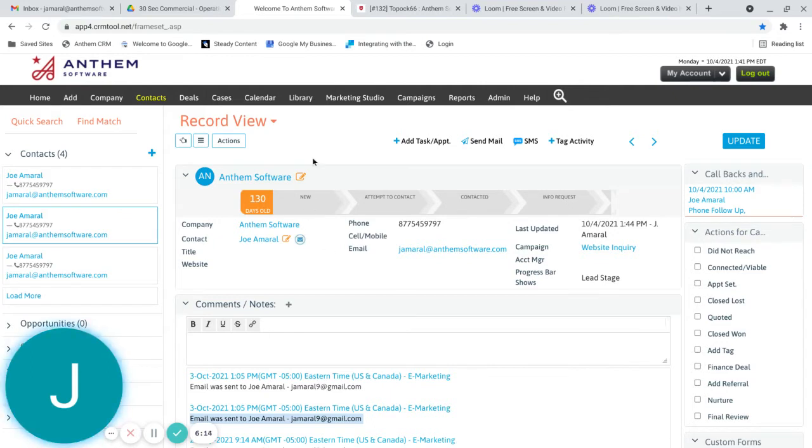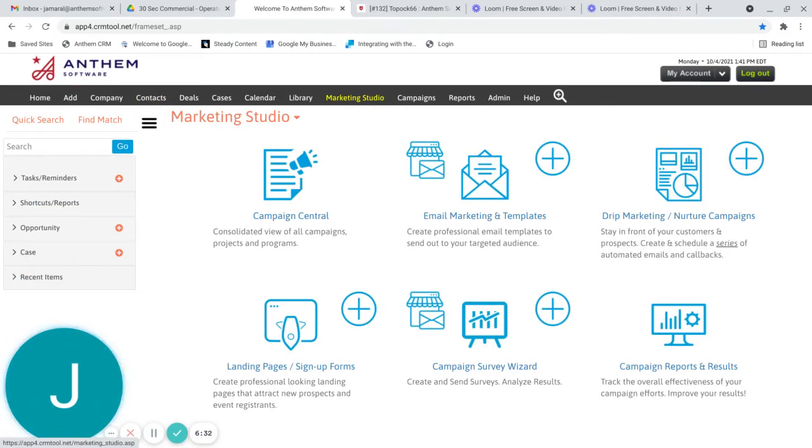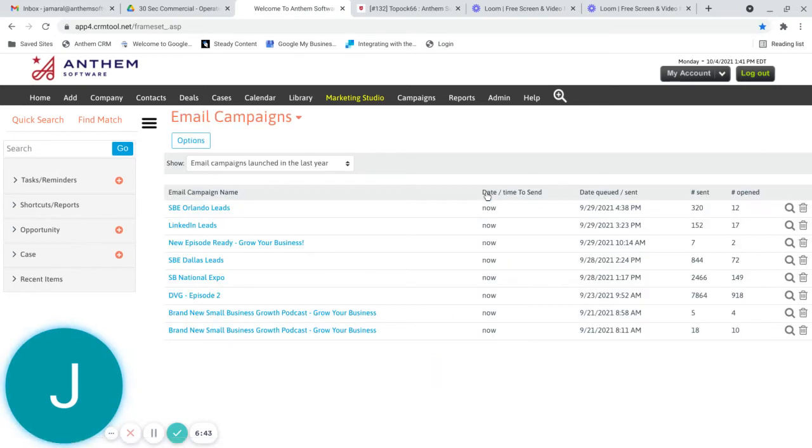So moving away from the contact screen, which I think most people are somewhat familiar with in one shape or another, let's move over to where you find your emails, the emails that we've created for you, and you can edit and modify, and that's going to be under the Marketing Studio. So going to the Marketing Studio, you can see there's a number of different submenus that we can take a look at, which is a couple of different ways to get to them. In this case, we're going to look at the email marketing and templates.